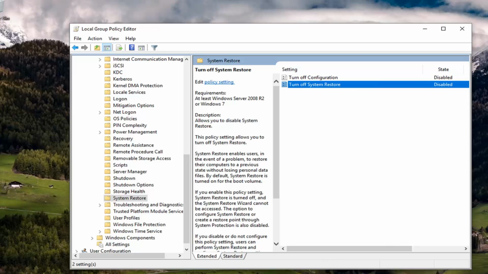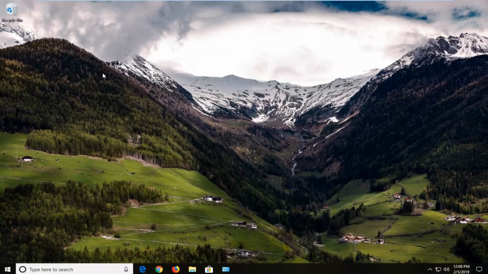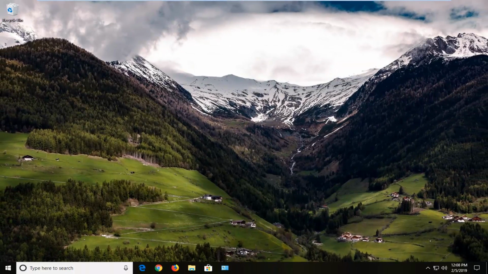And once you're done with that, you want to go ahead and close out of here, attempt to run the system restore again, or create a system restore point, and hopefully that's resolved the problem. If you are still experiencing a problem, a second method that I could suggest would be to go ahead and open up the start menu. So left click on the start button one time.